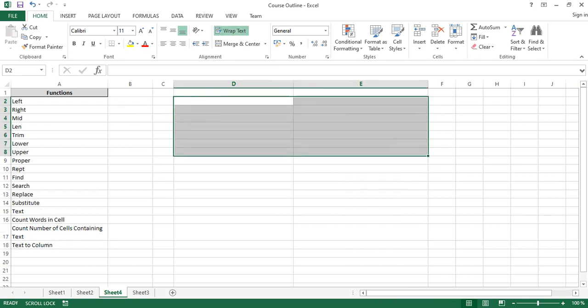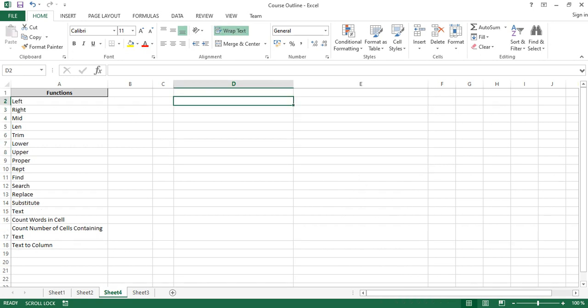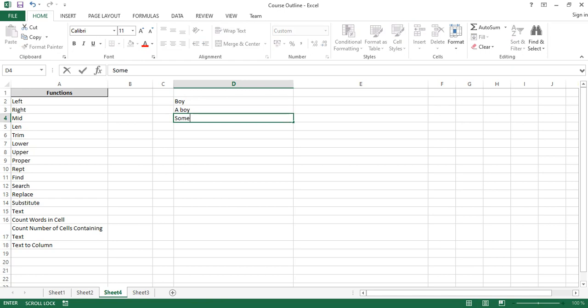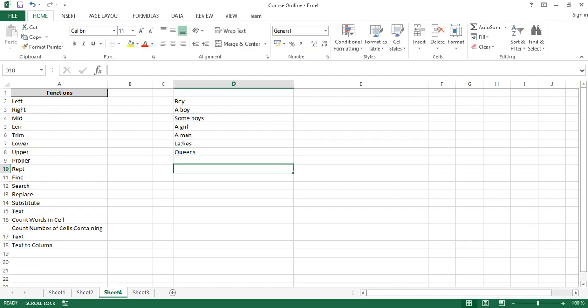Let me show you. Boy, a boy, some boys, a girl, a man, ladies, coins, guys. Okay, let's leave this space here. It will actually still make us understand the example better.